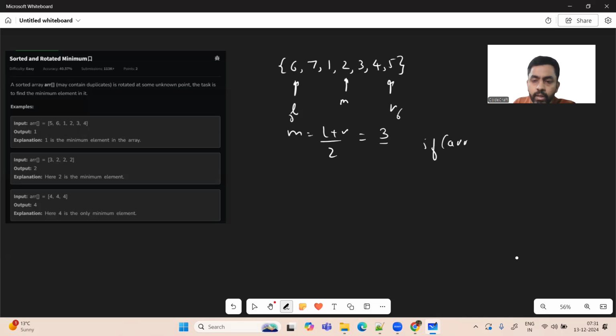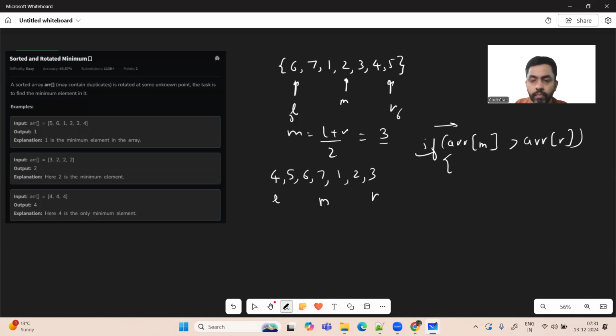Now what are we going to check here? If arr of mid is greater than arr of right, that means the minimum element is on the right side. For example, if this was the array 4, 5, 6, 7, rotated array 1, 2, 3, where would the mid be? If L is here, R is here, mid would have been here. Now if you check this condition, arr of mid is greater than arr of right. So yes, this condition matches.